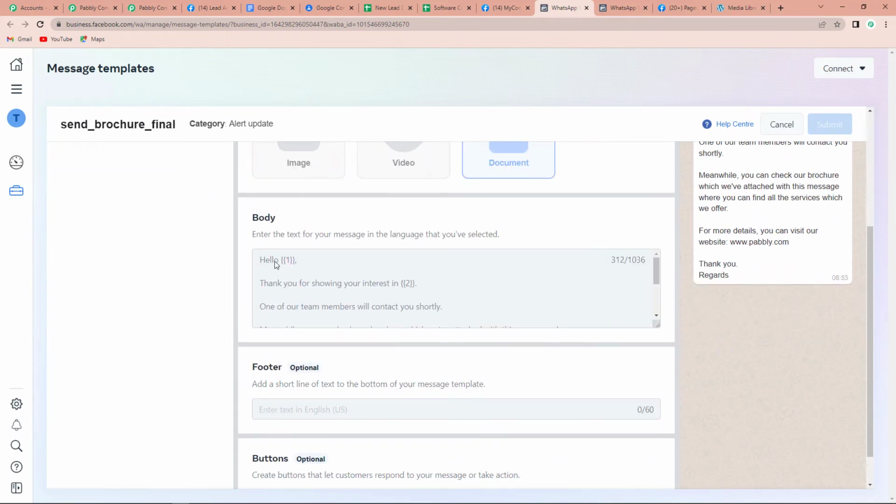Then we have the body, and this is the message. You can see these numbers in double curly braces. Basically, these are known as variables. Every time the name of the client would be different, that is why this would be changed. Similarly, thank you for showing your interest in, so the name of the company can also change. That is why we have put another variable here. One of our team members will contact you shortly.